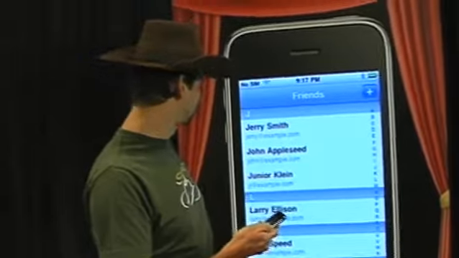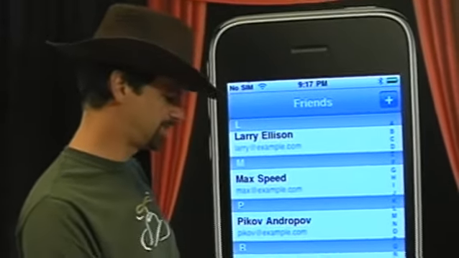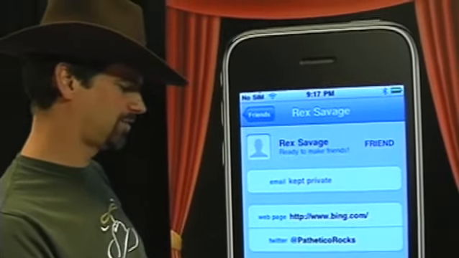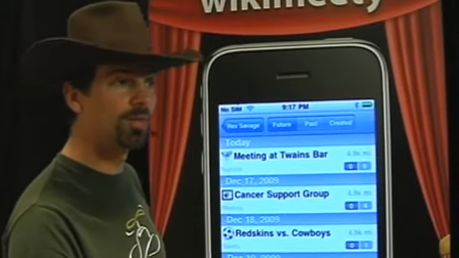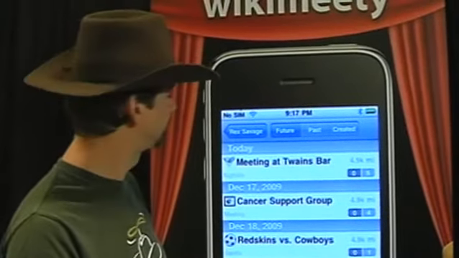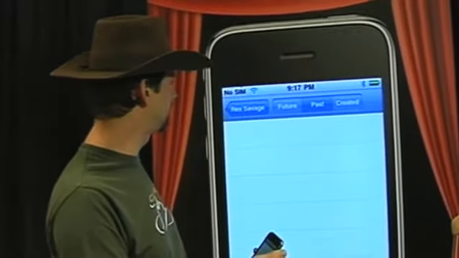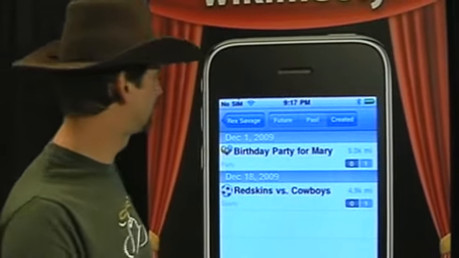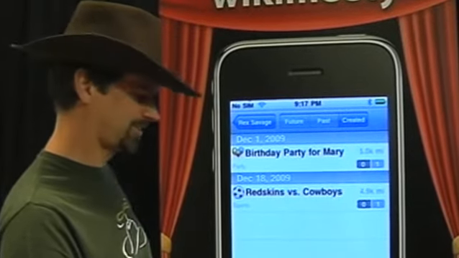You can browse through friends. So I can look through all the people I know are my friends, and I can see what they're up to. So here's Rex Savage. I can go and look at his events because he's my friend. And what I see are events that are public or that we're both invited to. I can see which ones he's going to in the future. I can also see which ones he went to in the past. And I can also see which events he's created. So he is throwing a party for Mary.